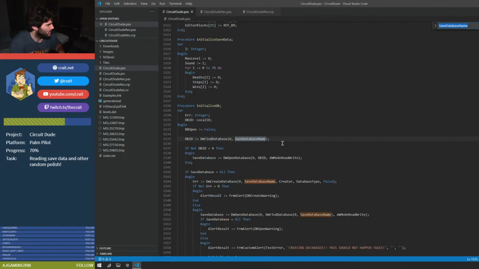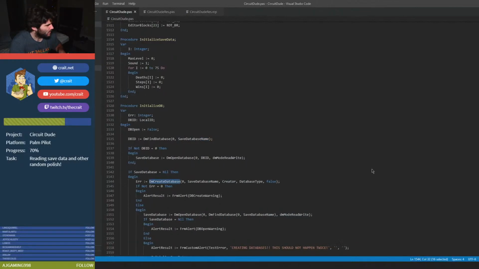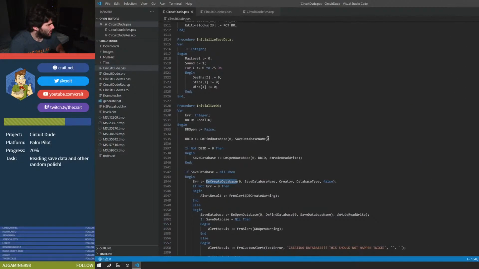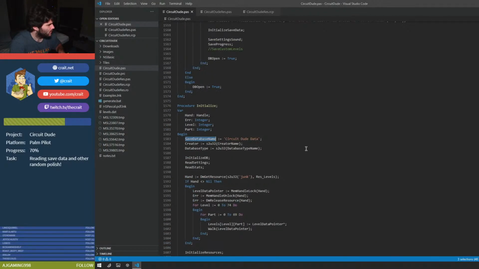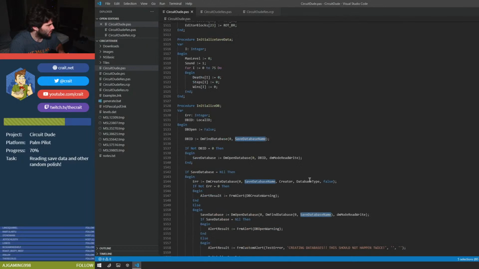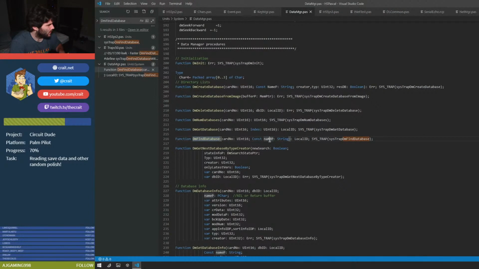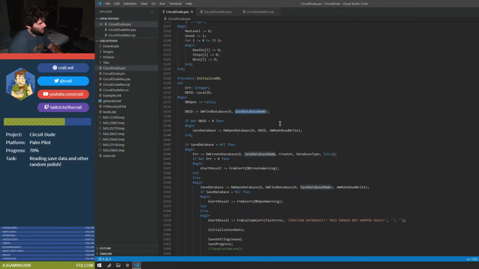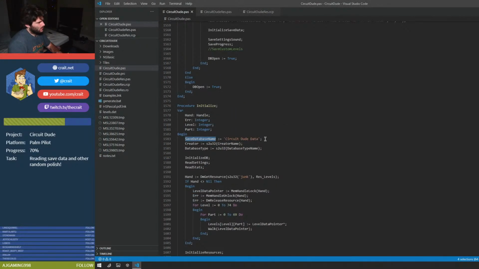Circuit do data? So it tries to find. So it has name P. Oh, wait a minute. Oh, wait a minute. Ah, wait. Oh, it's a constant string. Okay. No. Is it? Okay, this needs to be a constant.